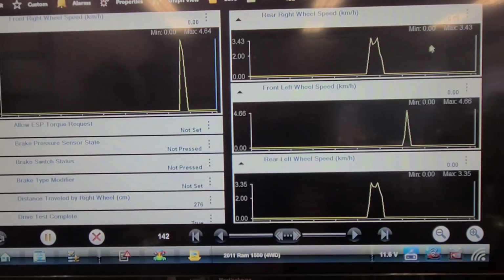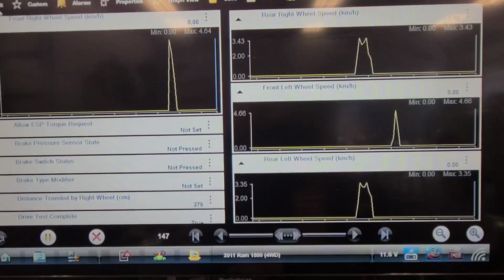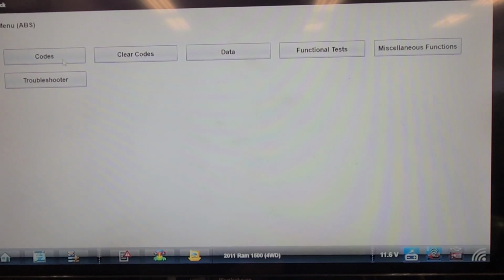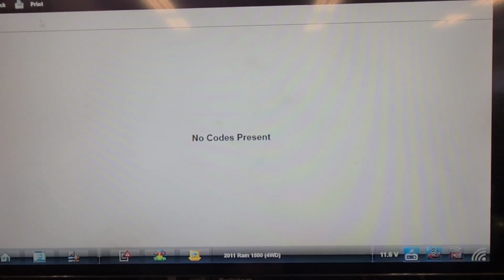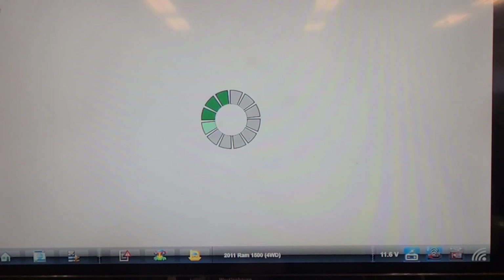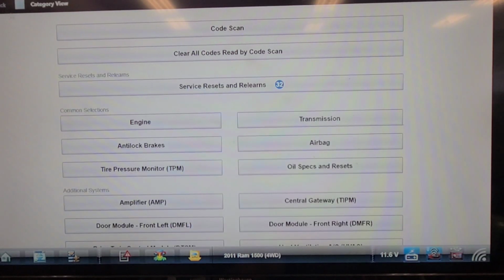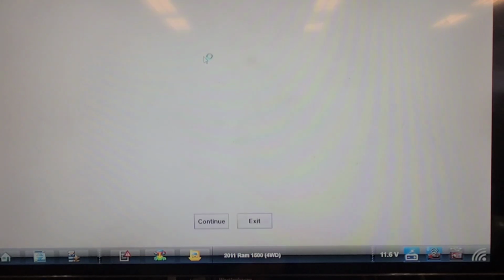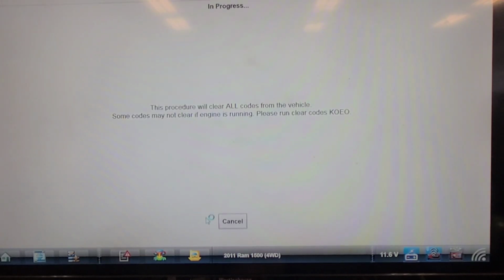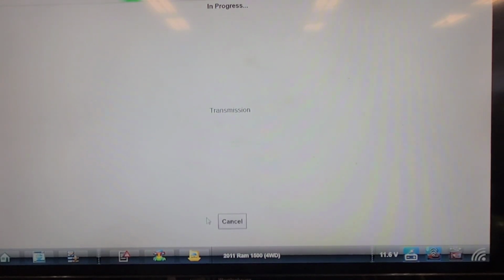I'm sure this is going to be okay now. Maybe I'll just do a network code clear. Let's read the codes from the ABS one more time. Good, no codes. And let's do a network code clear because I'm sure it's set codes in the 4-wheel drive module again. So I'll clear all codes from all controllers, go for a road test. I'm pretty sure this one's going to be repaired.